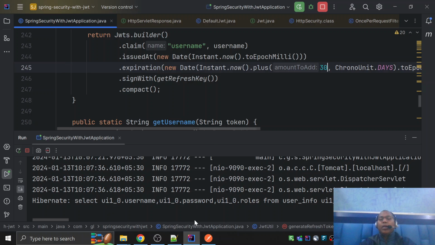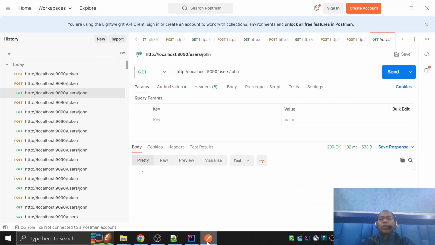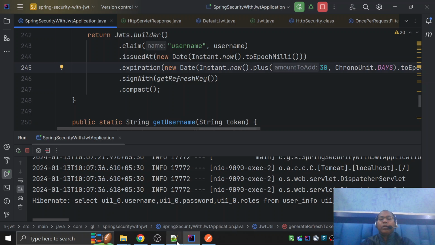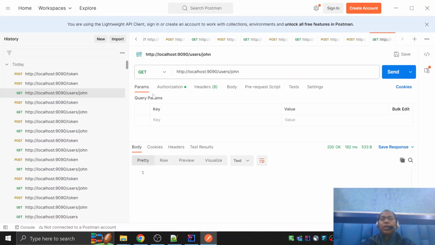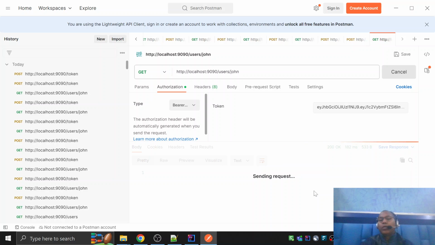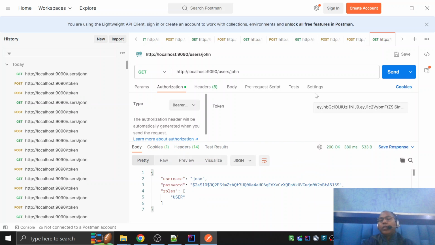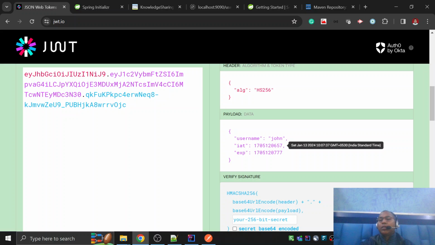Next I am going to check this access token. It's working, and it will work for 2 minutes. Let's use this token and set it. I am able to get data. So within 2 minutes this access token is valid, and we can check after it expires. It is now 10:07, and it will expire at 10:09, after 2 minutes.